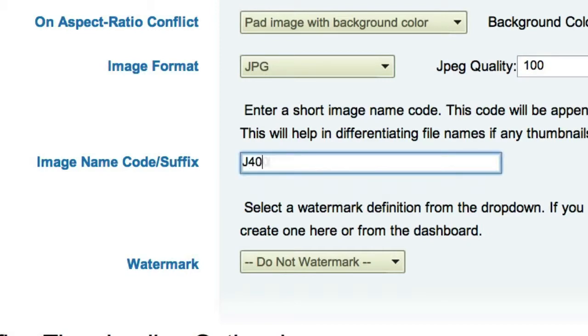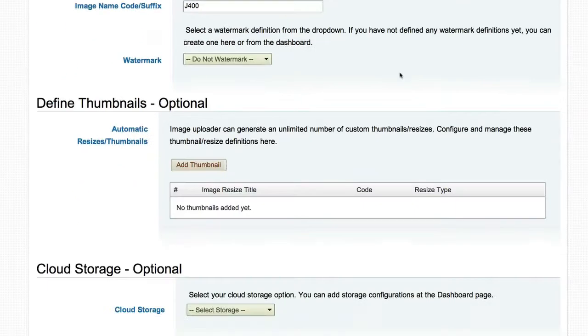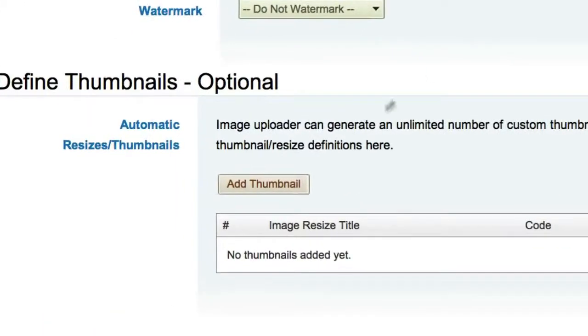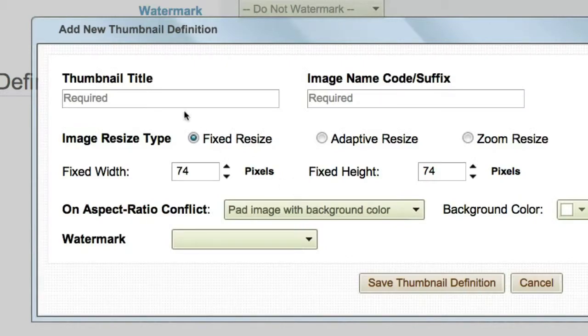I'll choose J400. I'd also like to generate thumbnails or resizes from these images, so I'll configure that as well. And add a thumbnail title and code suffix, which we'll also see later. Set the size and other parameters I'd like, and save.